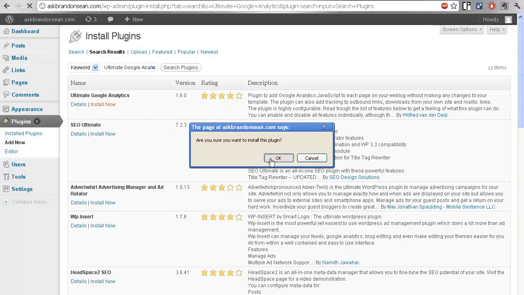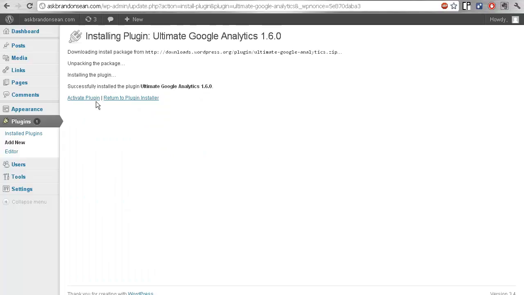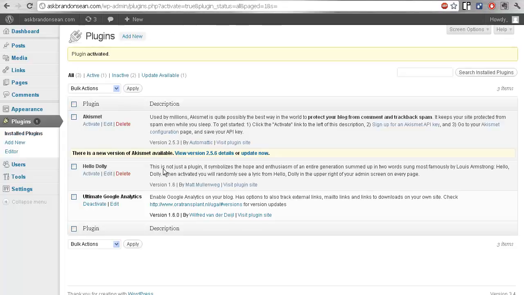Are you sure you want to install this plugin? Click OK, and then hit activate plugin. Okay, and there you go. You've already installed one plugin here. Okay, and this is the plugins page. You see, by default you have Akismet and Hello Dolly. Sorry, installed. It's not installed.